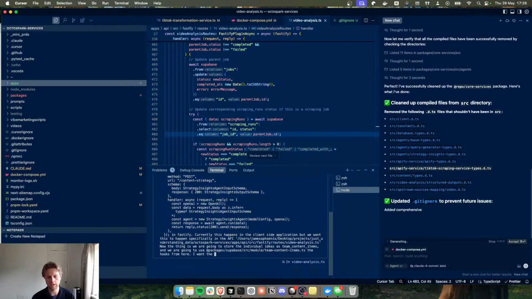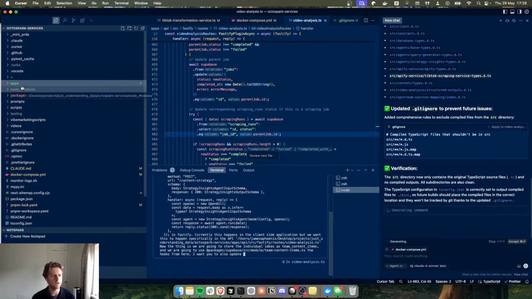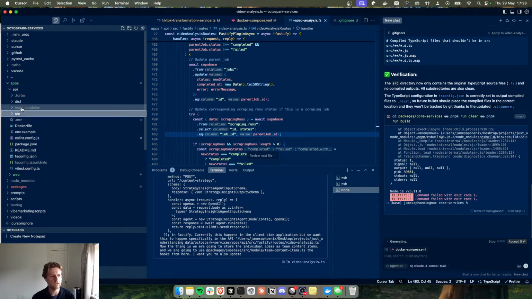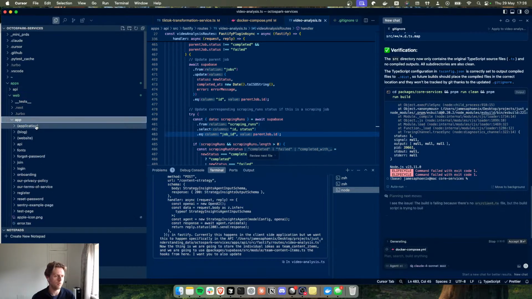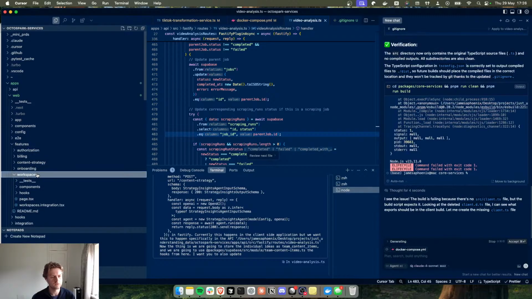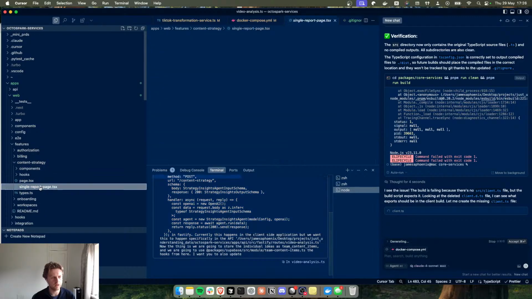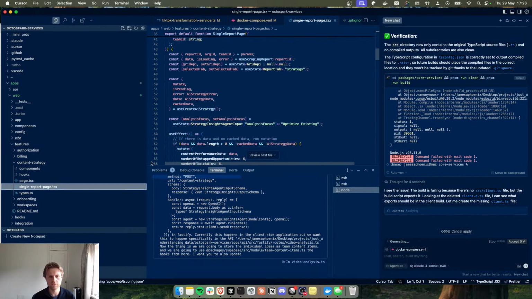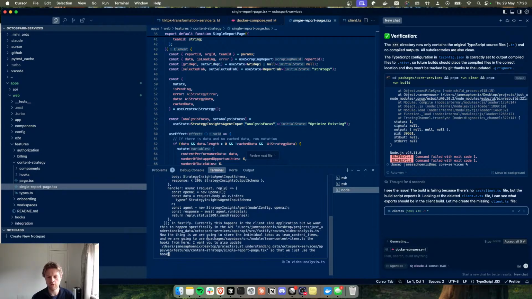I want you to also update the web on that route, and we don't want it in the future. So we want it to update the content strategy route, the single report page, so that we just use the hooks from here.